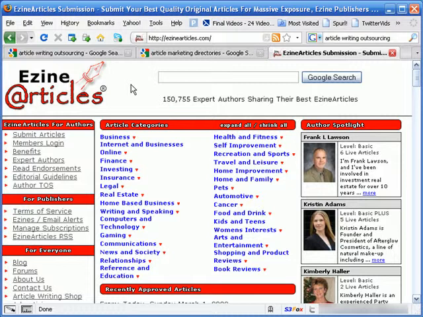Article marketing is a great way to generate long-term targeted traffic to your sales page over and over and over again. Once you've submitted your article, it's there forever. It's kind of a set it and forget it. Go ahead and make your next article, submit it. Next article, submit it. The more articles you have for a particular product you're trying to sell, the more eyes you're going to have coming to that particular product over and over again.